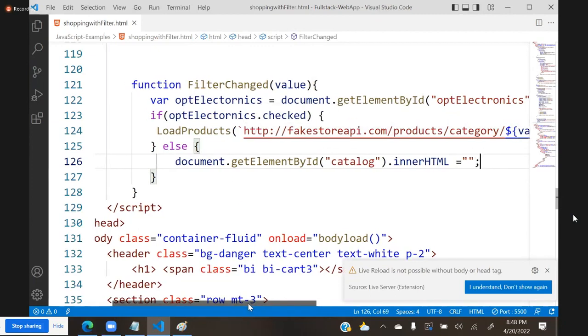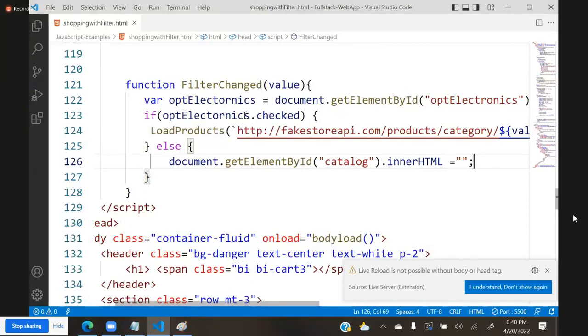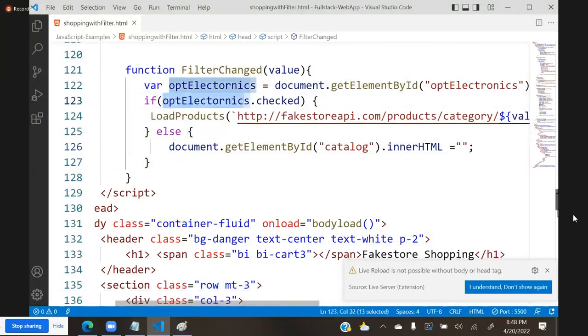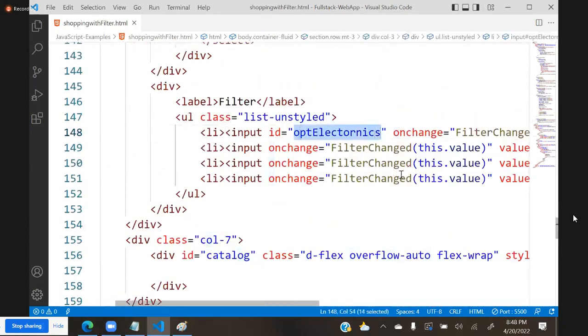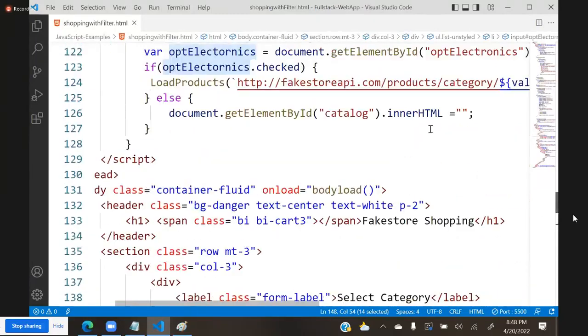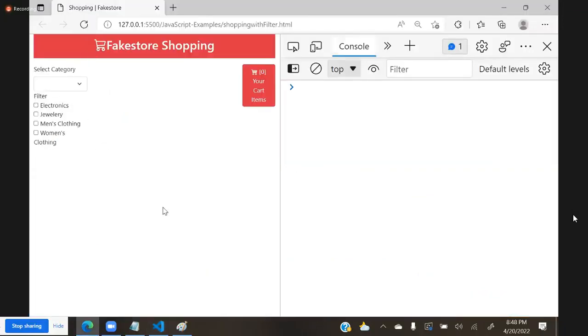OPT electronics. Yeah, here it is OPT electronics. Where have we given it? ID OPT electronics only. Okay, the spelling is wrong. That wrong spelling I gave here. Right. So refresh. Null means the value is not coming. Right. If electronics is selected, then electronic related products must display.